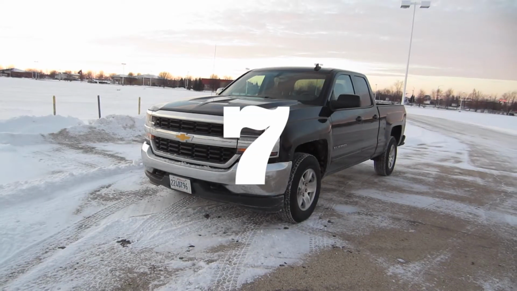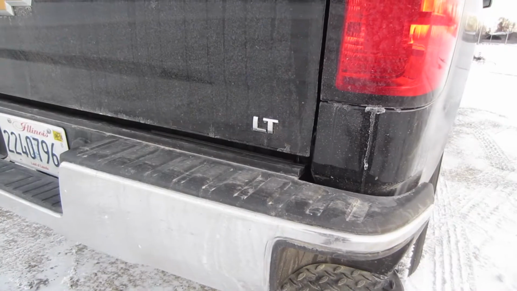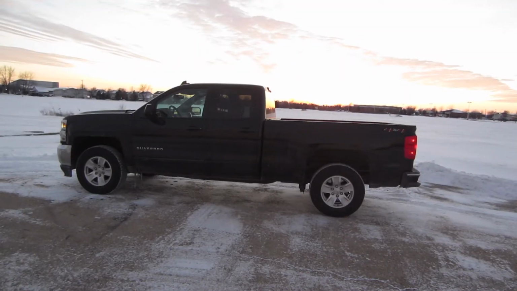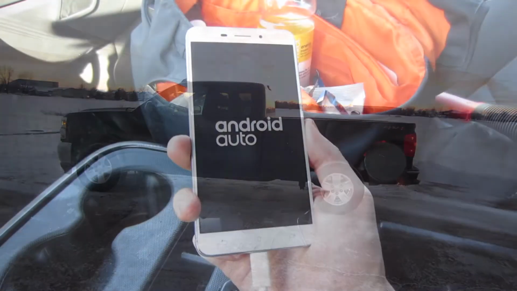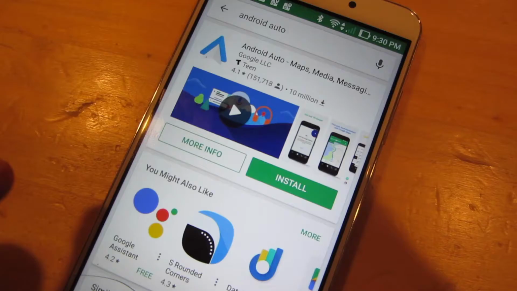This is rental car number 75, and today I'm driving the 2018 Chevy Silverado LT. This is the first rental I've had with Android Auto, so I wanted to quickly show you what it's all about. So first off, setup is a breeze.